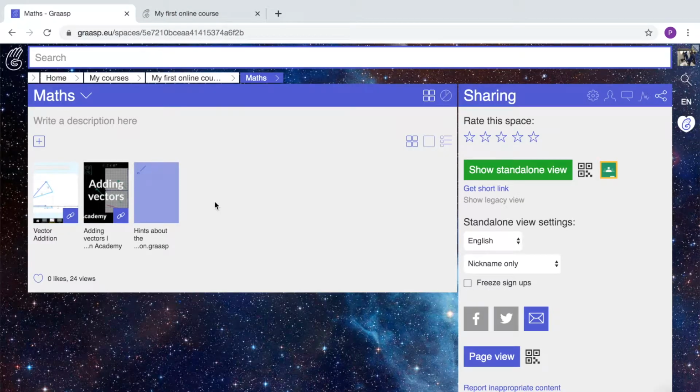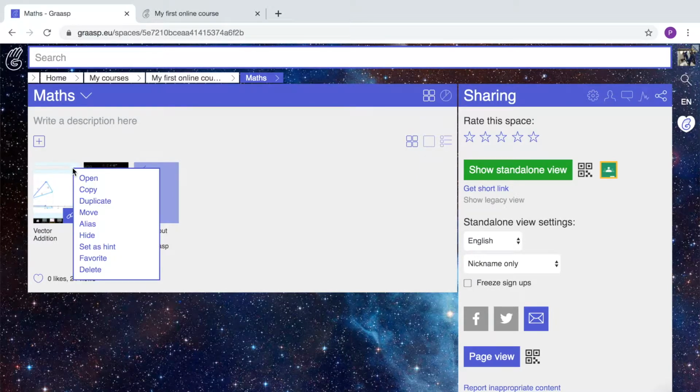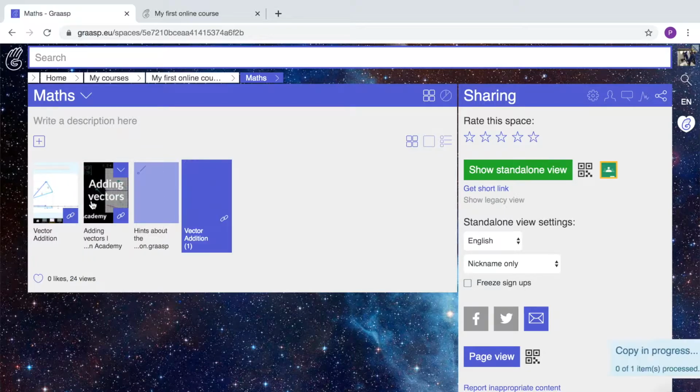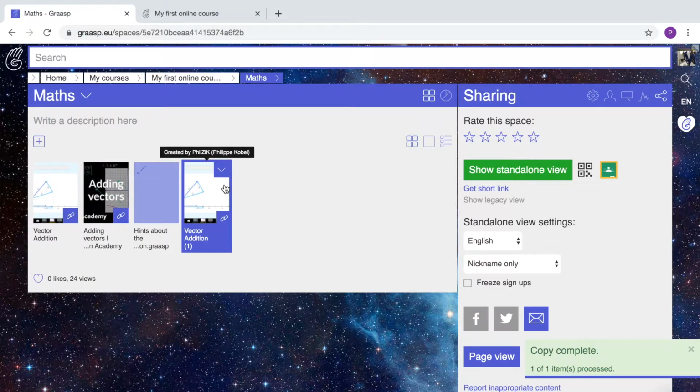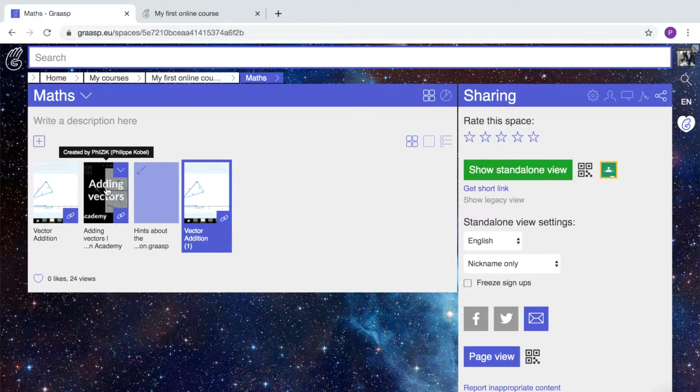You might also want to duplicate an item. For instance, I want to play twice with the simulation, so I can just make duplicate and use it also later. You can also copy or move an item.